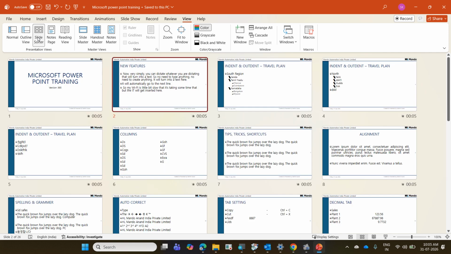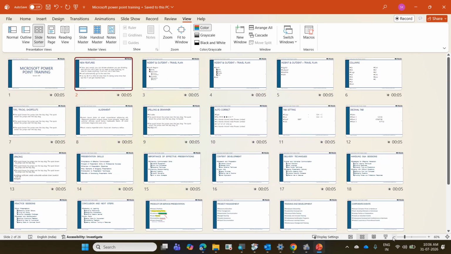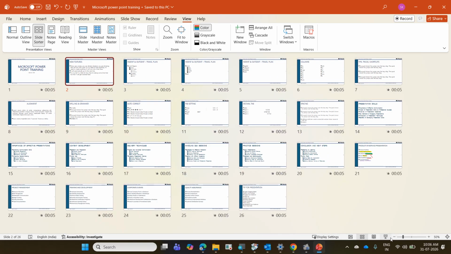Under slide sorter view, I think I am seeing around 10 or 20 slides. But I want to see all the slides. Reduce the percentage of your view, minus. Just put a minus and reduce the percentage of your view so that I can see all the 26 slides. So I reduce the percentage and I am able to see all the 26 slides here.